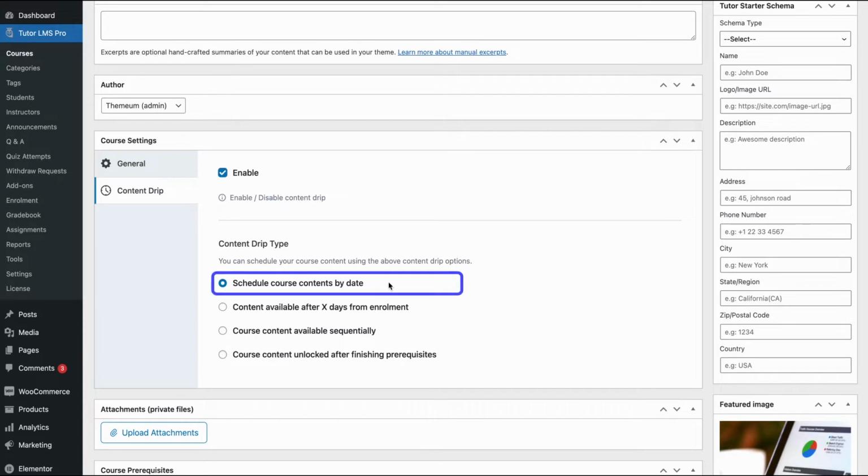First up, we have schedule course contents by date. This option will let you set a date after which the course content will be made available for students. Then we have content available after X days from enrollment. This option will let you set a buffer between a student enrolling and being able to access the course material.